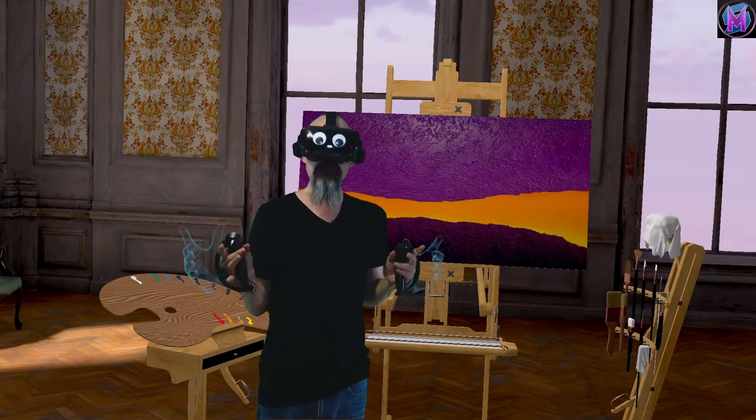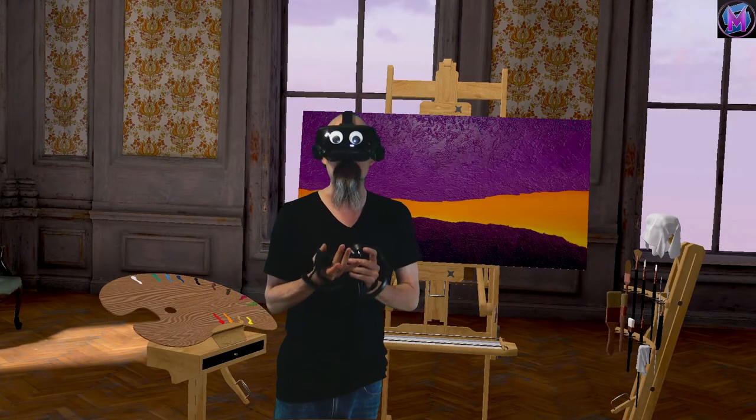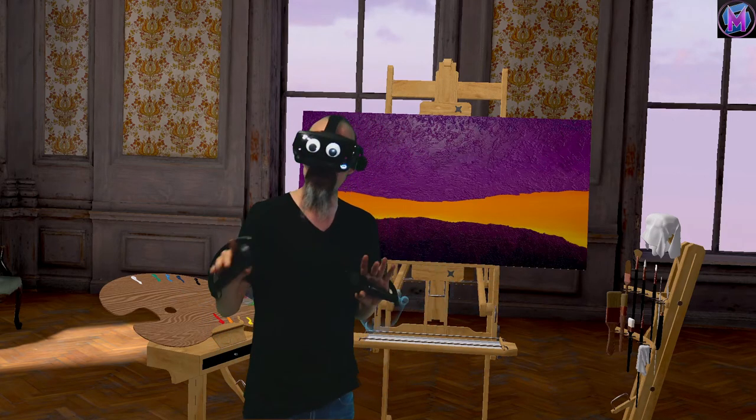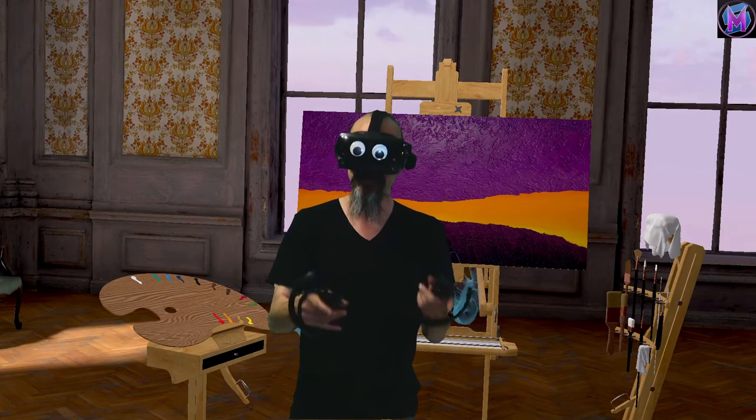So exporting your work from Vermillion, whether you want to use it in a 3D environment or you just want the picture itself, we've got a couple of different ways to choose from depending on how you want to use it.